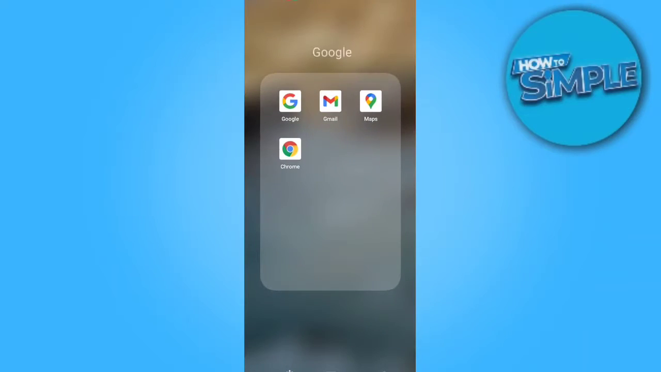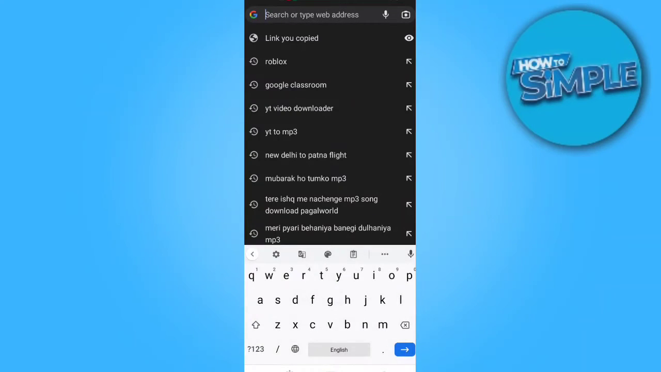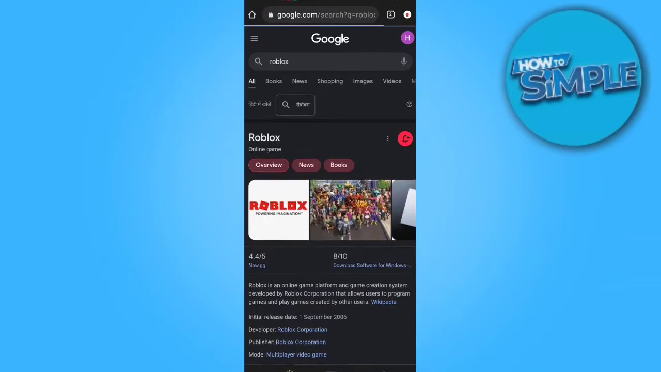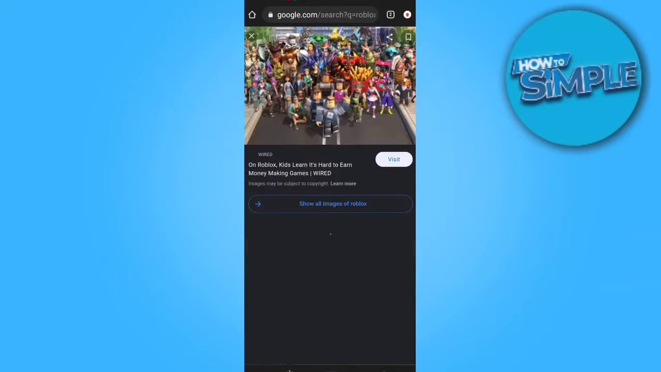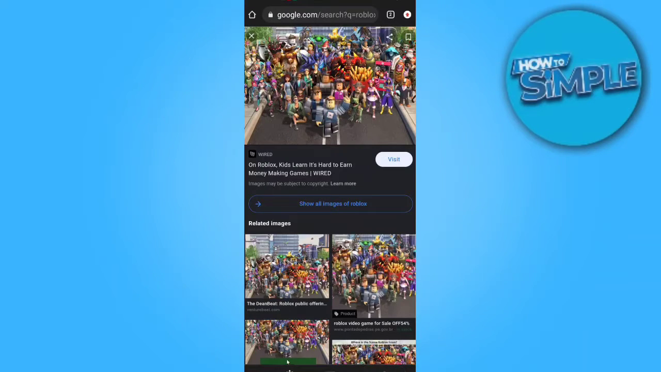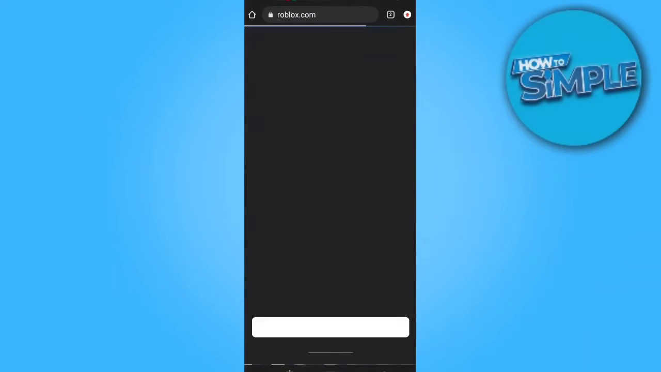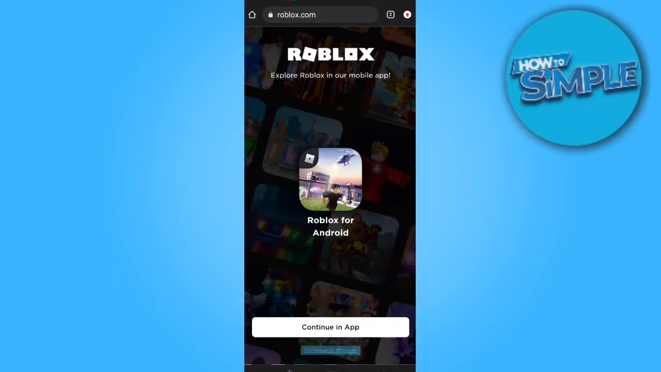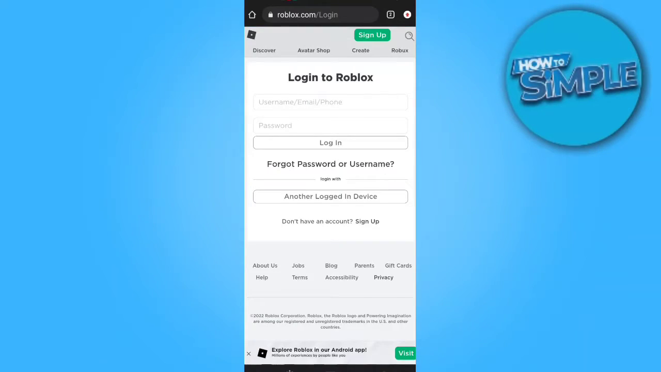You just have to click on the Google Chrome option here and open Roblox on Google Chrome. Click on this website. This is the official website, roblox.com. When you click it, you just have to continue to browser, and now this is the login page.